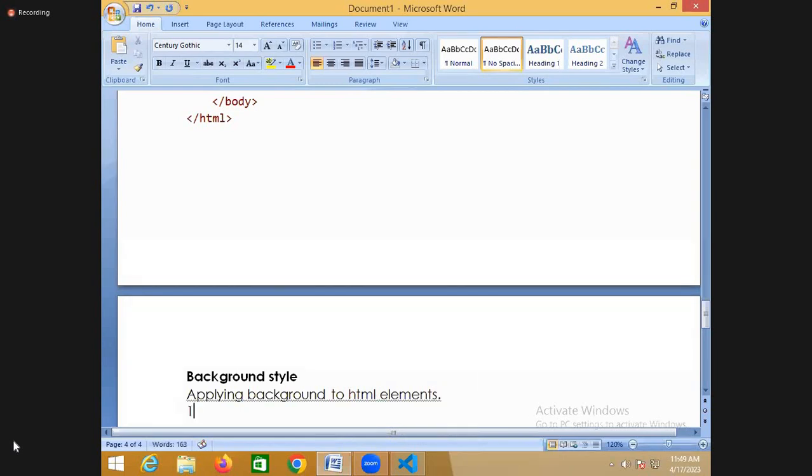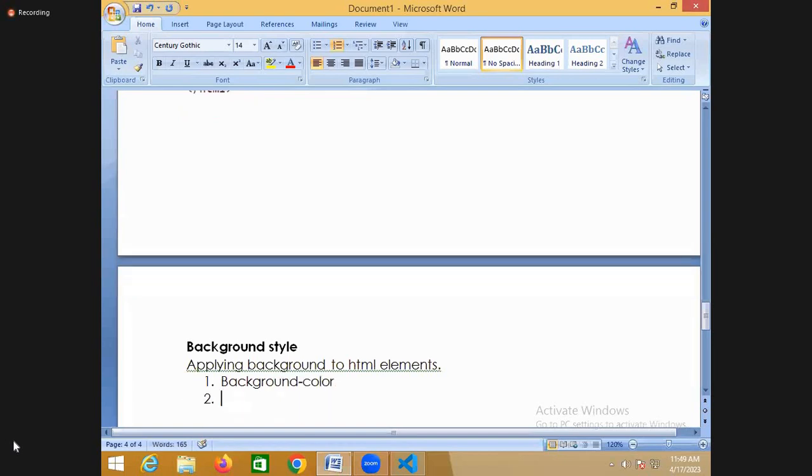There is a background color, and there is a background image. What you can apply is background color and one more, background image. Two things are there. So there are two background styles: one is background color and one more is background image.